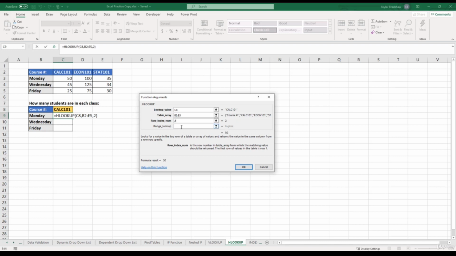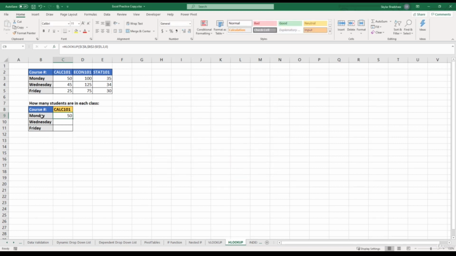And then for the range lookup, we are specifying if we want to find the closest match or an exact match. So let's put a 0 in here to find an exact match. And then also, I'm going to make the cell references absolute references. So when we copy down our formula, our lookup value and our table range will remain constant. And if we click OK, our formula returns 50. And if we come up to our table, look at Calc 101 for Monday, there are 50 students.